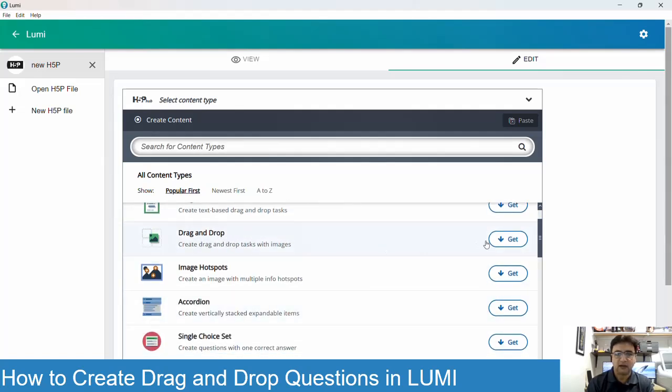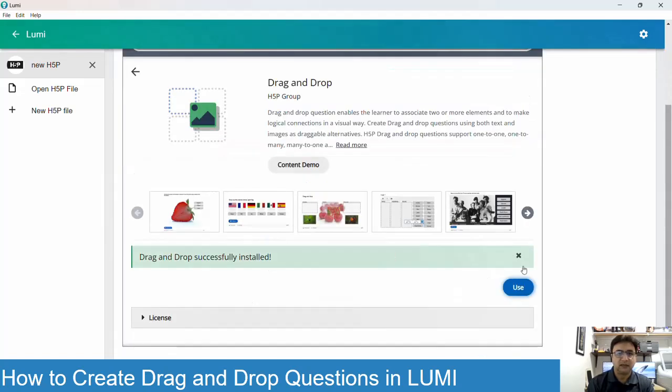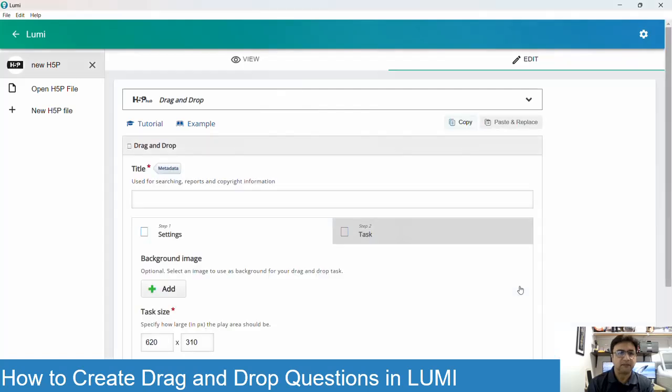And so I haven't installed this library yet, so I'm going to click on get. And then I'm going to say install. Now this is only the first time. Once you have it installed, next time you don't have to. All right, and then I can just click on the use button and start using it.